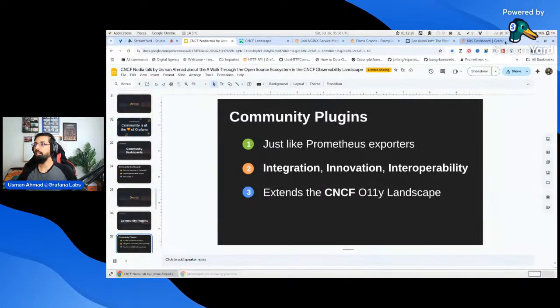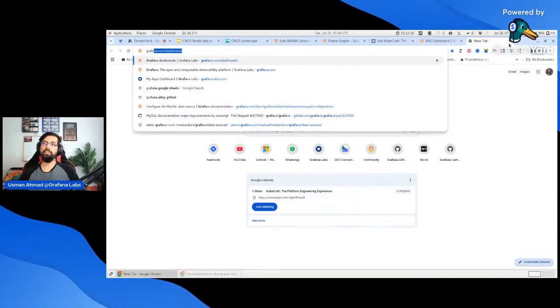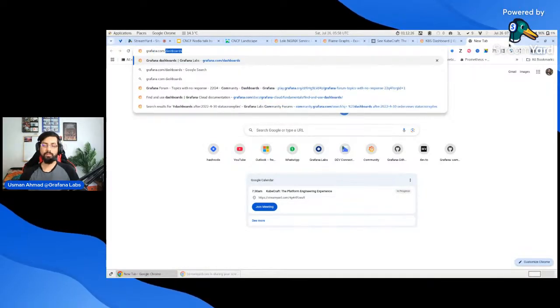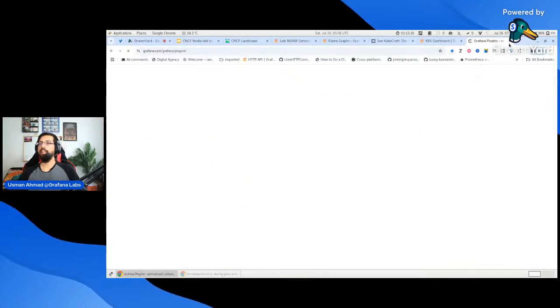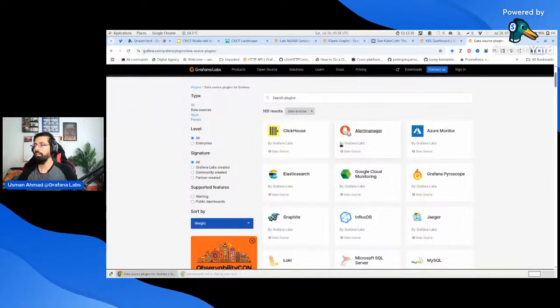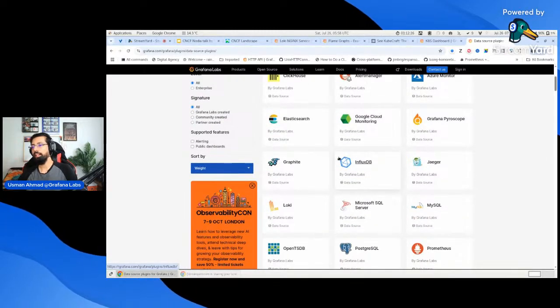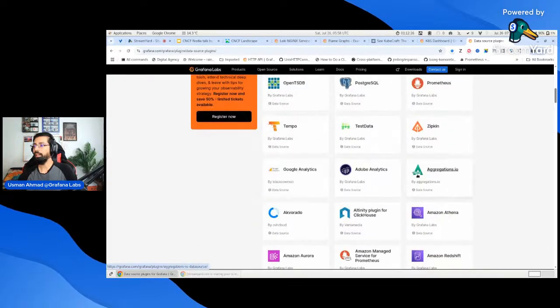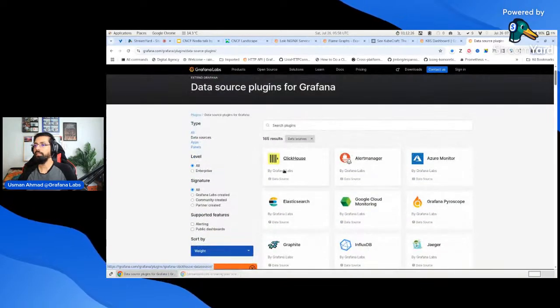So how can you find these plugins? Go to grafana.com, and instead of dashboards, just write plugins. Then you have a complete catalog of plugins. If you go to data sources, you can get all these plugins. You can see some of them and think, hey, I know these names, or I can identify these icons. That is cool.